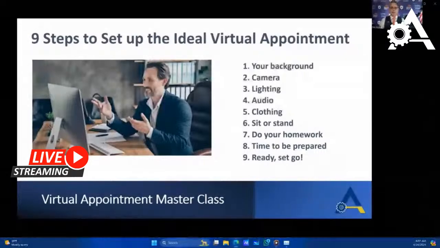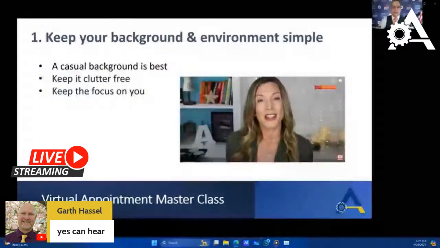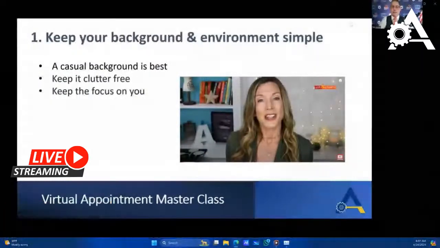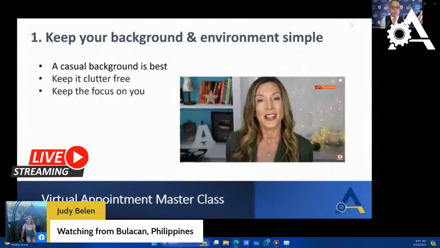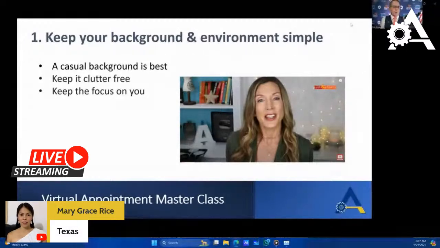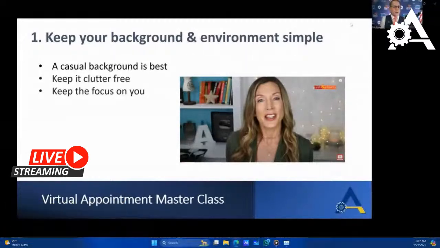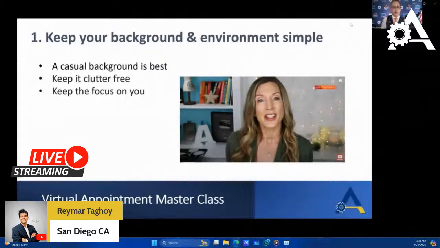Step 1, keep your background and environment simple. And now you may see that my background is an event banner, a little bit more intricate, but when it comes to actual virtual appointments with prospects, you do want to keep it simple and relatable and authentic. If it looks like you're trying too hard, then of course it naturally creates some skepticism from the particular client that you may be trying to connect with. And that's really the premise of today, is teaching you how to get prepared to be as authentic as you possibly can and make it easy for them to connect.